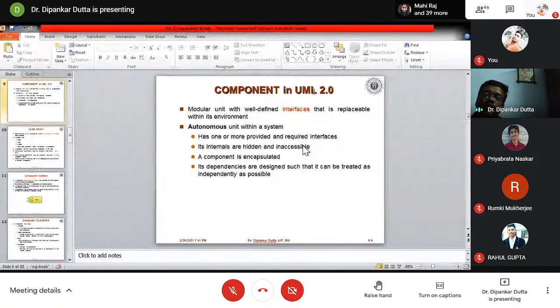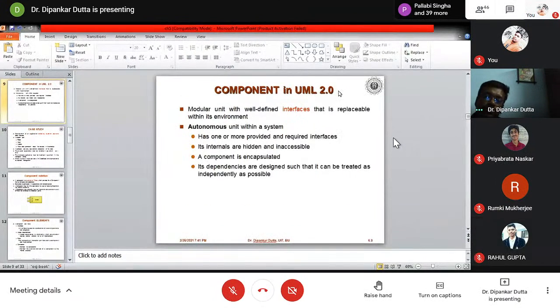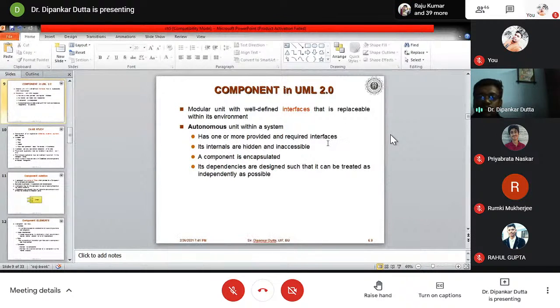Now, component in UML version 2. It is written that a component is a modular unit with well-defined interfaces that is replaceable within its environment. That is a component according to UML version 2. And as I have already told you, it is an autonomous unit within a system that has one or more provided and required interfaces. So there will be a few interfaces; some may be provided interfaces, some may be required interfaces.